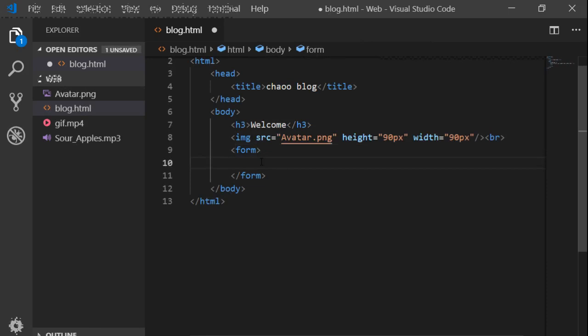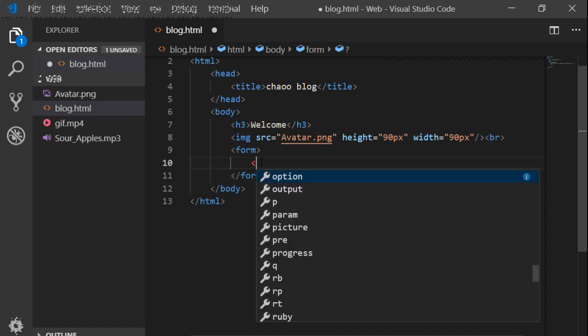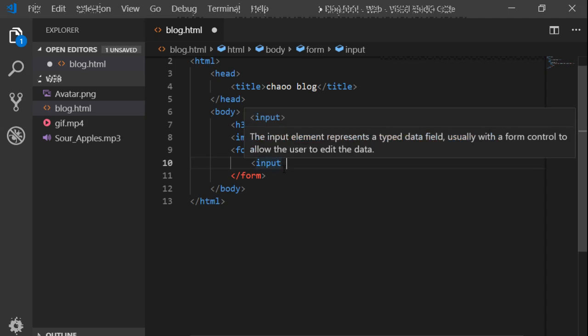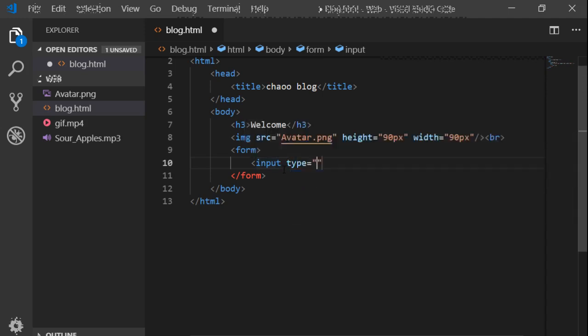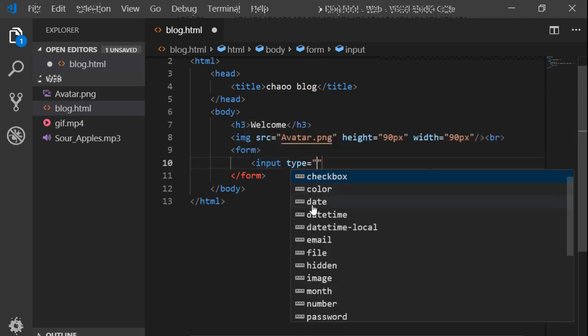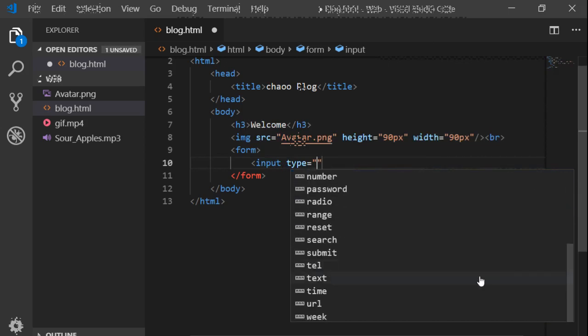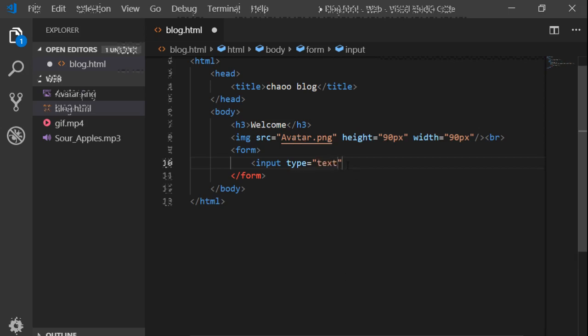So to capture the user data, we use the input element. The input element has several attributes such as type. The type allows us to select the type of data that we want, and you can see that there is a list of them. In this case we are going to use text, but you can try all the others: text, URL, email, password, numbers, all of them.